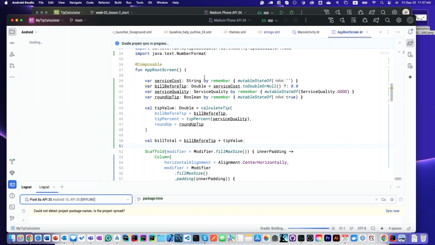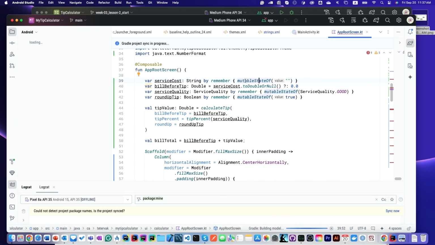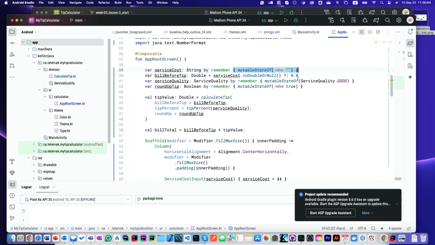And I explained that if we create state variables, it will be a state object. This state object will trigger an update of the screen. When we use by, we delegate the setter and getter from this variable to this object. So when we assign a new value to this variable, it will trigger the screen update because it will call the setter of this object.